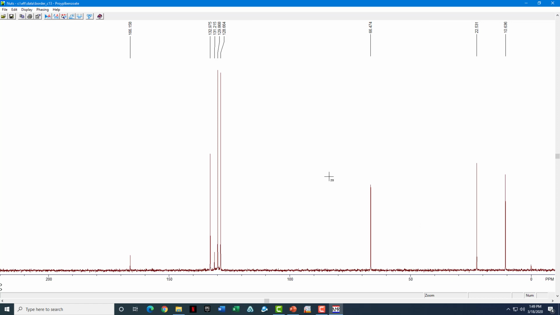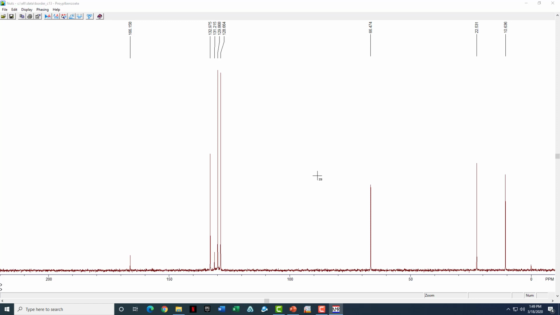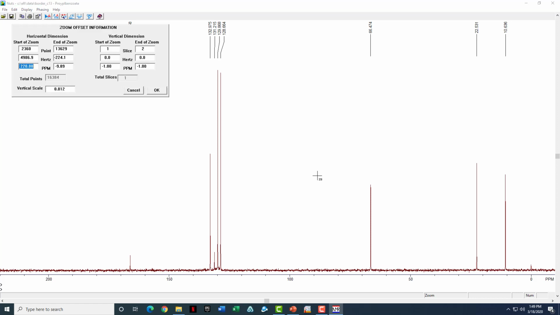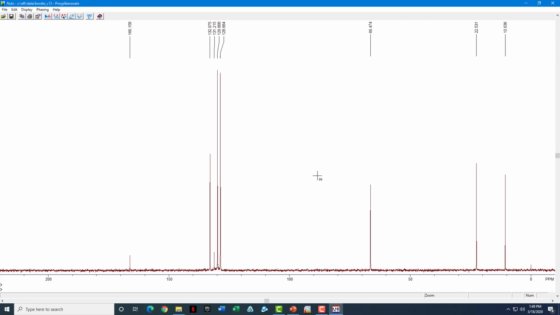I'd like to show you one other thing though. While you're in the zoom subroutine, notice the ZO on the cursor. You can type the letter F and you can put in the exact numbers that you want to zoom for the zoom region, 220 to minus 10. The reason I like doing that is when I'm comparing two or three different sets of spectra, I like to have them all on the same exact scale so they're easier to compare.